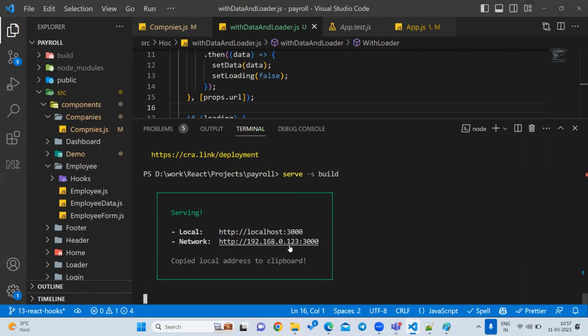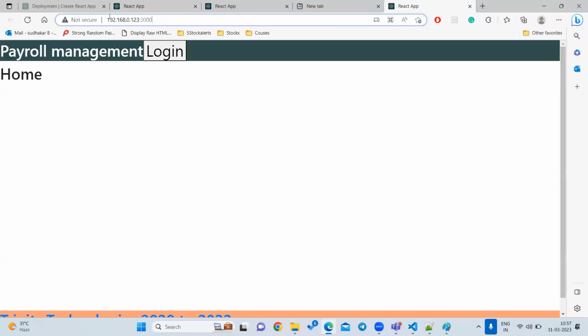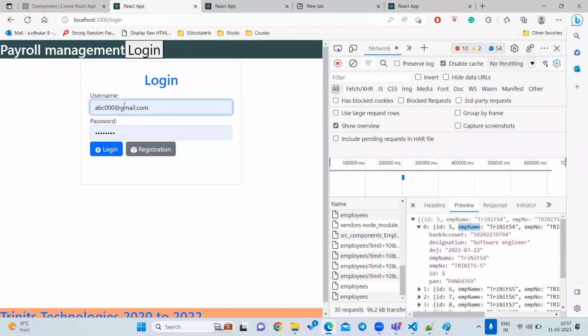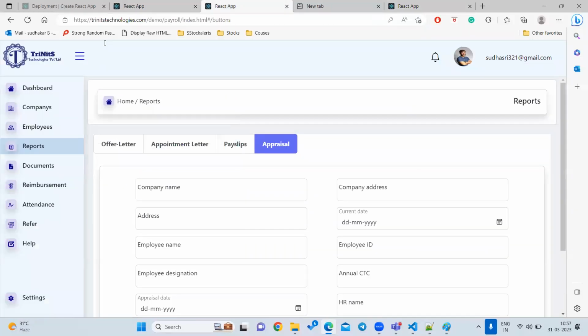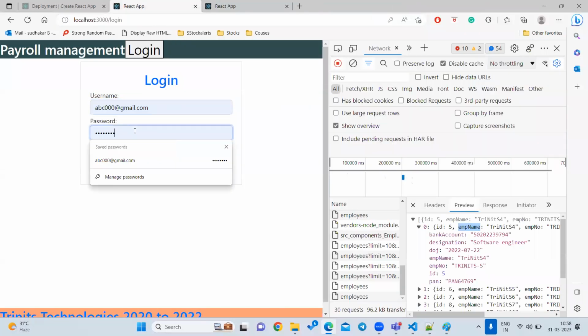I will open this URL. Suppose, see, I am typing one IP address, and after that I am giving a port number also. So whenever you give this URL, automatically my website comes, right? Let me click on login. Yes, login is coming, and you can enter your username and password. Let me enter my username and password. What is my password? I don't know my password.